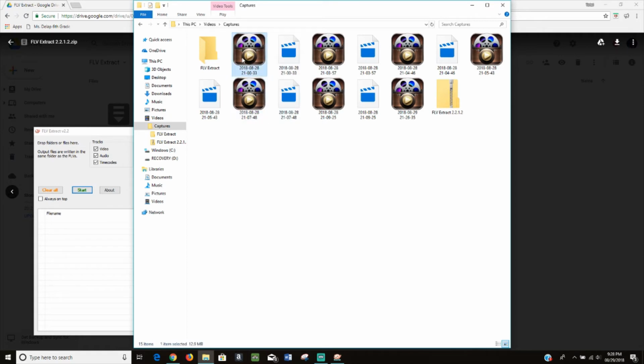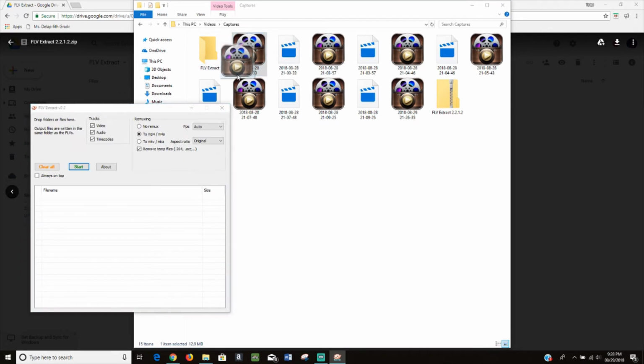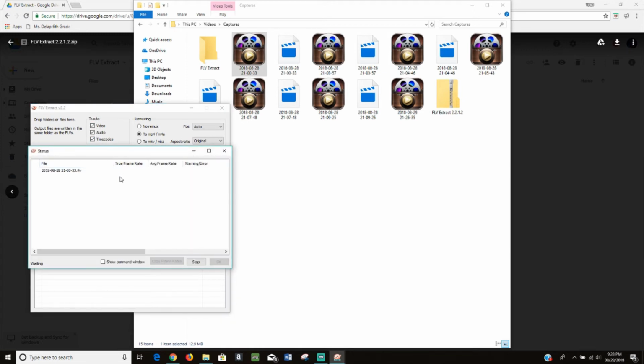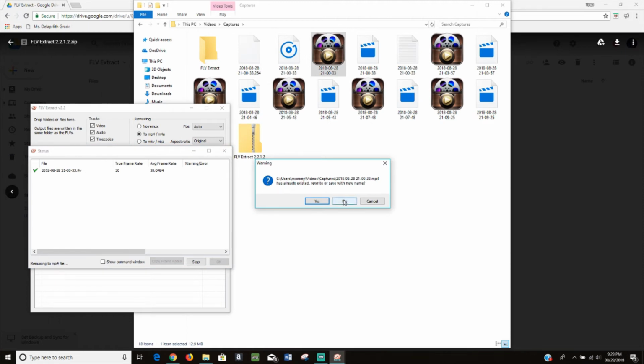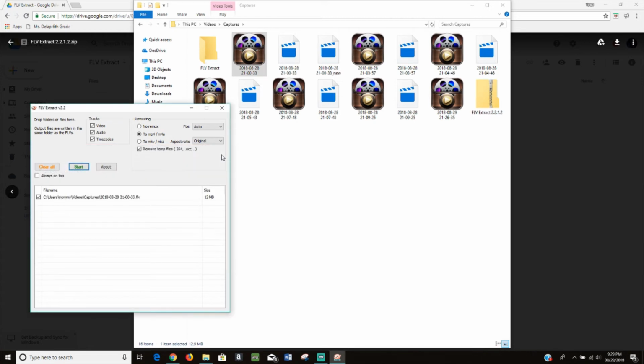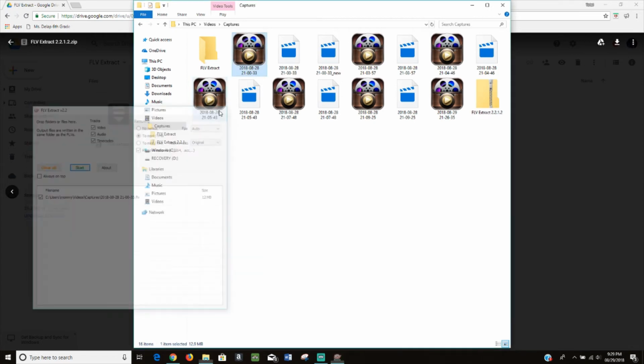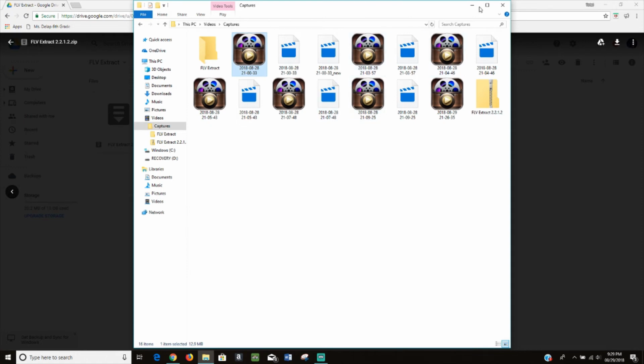This is an FLV. So what you want to do is drag this into here, and you can do any FLV. You can do as much as you want, and then just do auto and original, and you can turn off time codes and audio and whatever, and then you just press start, and then as you can see, it would do here. I already have it, so I'm just gonna press no. But what you want to do is press yes, and then it would save, and that's how you do the process.